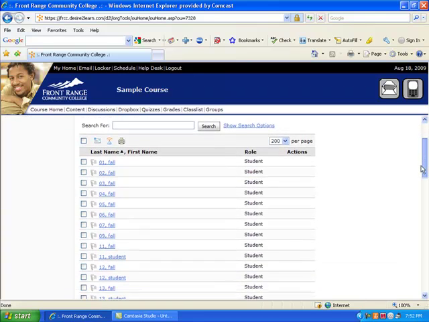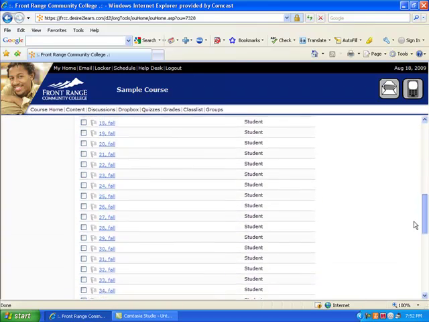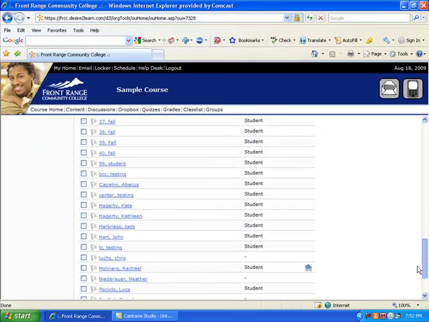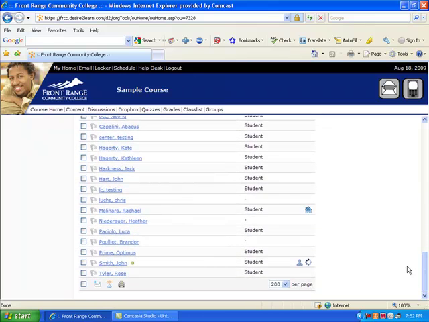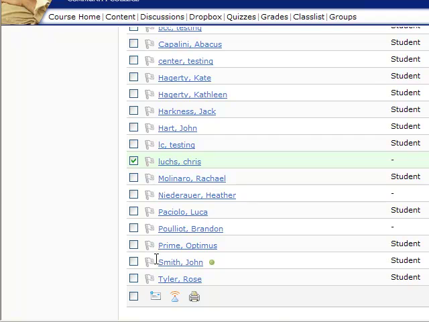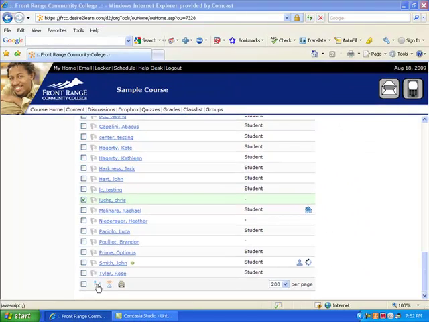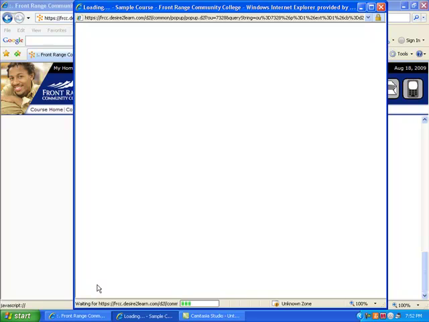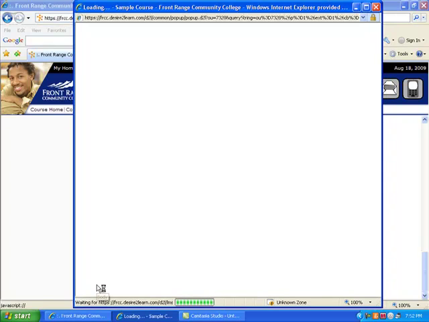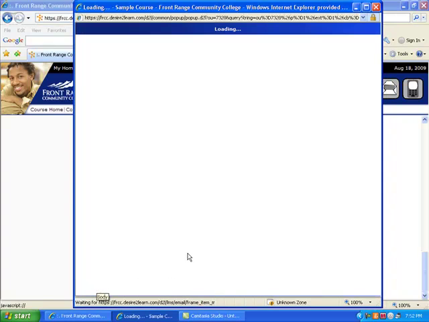Now we're going to scroll down, and I'm going to look for my instructor for the sample course, which is Chris Loops, and there he is. All you need to do is check the box next to the name, and then down here at the bottom you'll see a little envelope that says email selected users in a new window. You click that, and it'll open up a brand new mail page for you.